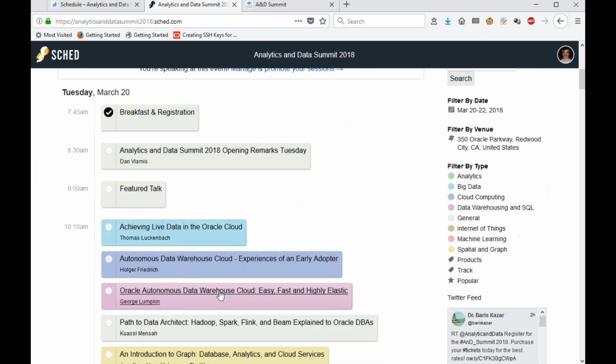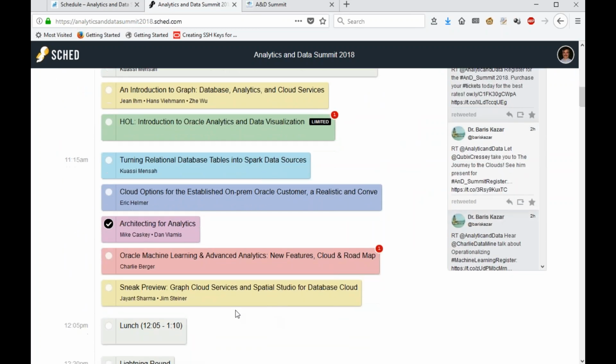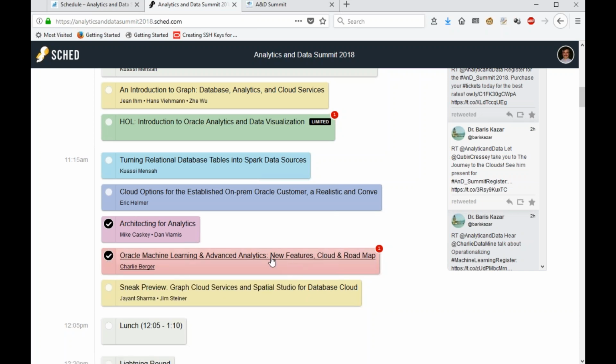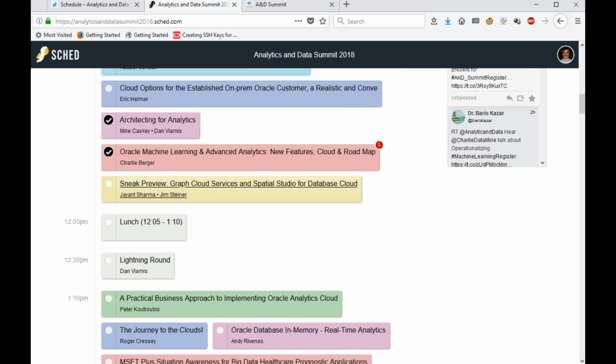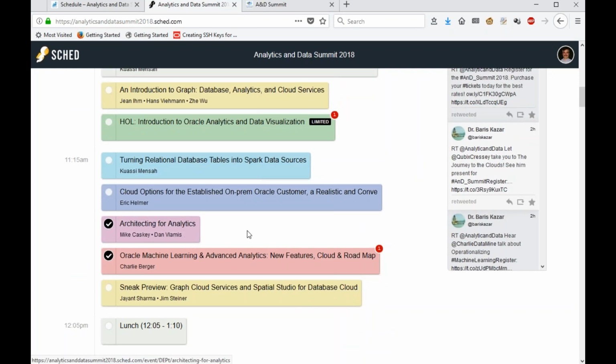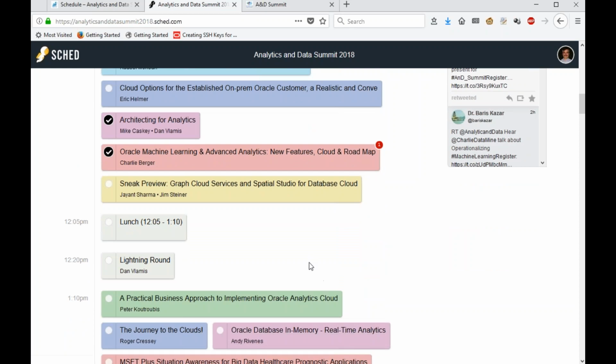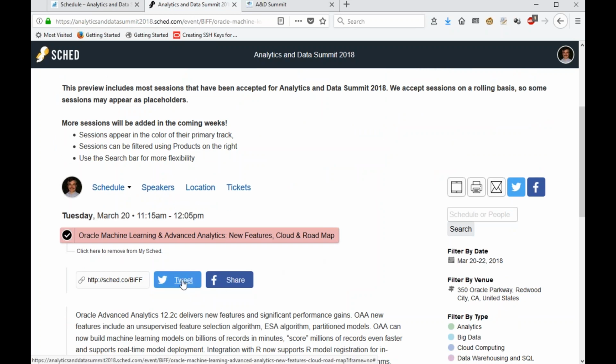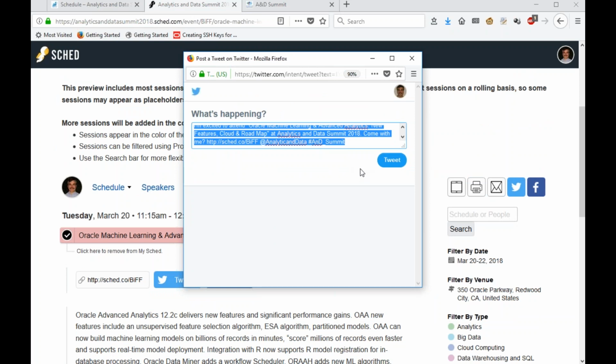For each one of these, if there's a session that you want to attend, for instance, I want to attend Charlie's session, I click this black check mark, and that means I'm going to attend his session. Obviously, I can't attend both of these, but we do allow you to sign up for both. Sometimes people use this to collaborate amongst multiple people. If I want to look at Charlie's session, I can even tweet about that and say, hey, I'm excited to attend this session.